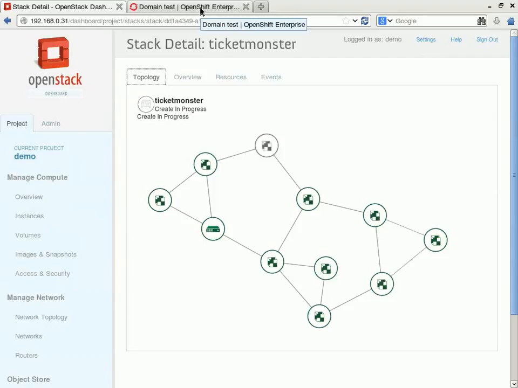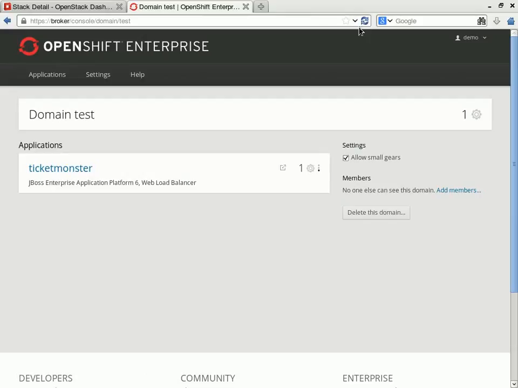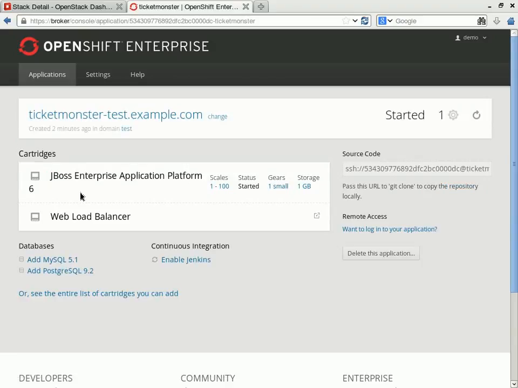So what I can do is if I go back to OpenShift and I refresh this page, what you can see is that the Ticket Monster application has been added here. If I click through to that, so what you can see is that this is a scalable application. So we've got the web load balancer component, and it's also deployed a gear for JBoss EAP with the application inside it. Now, all being well, that application is now fully deployed.